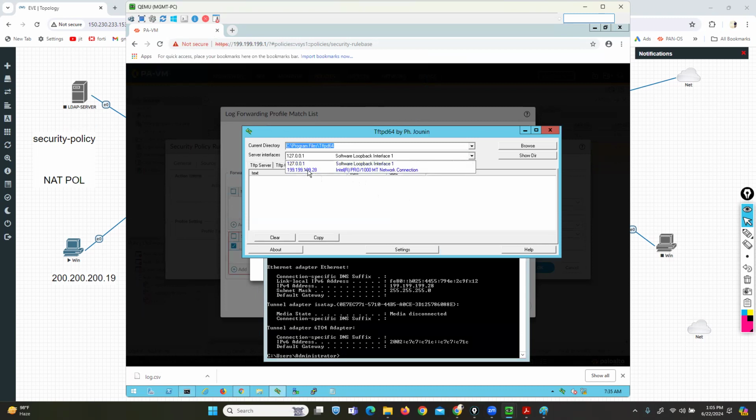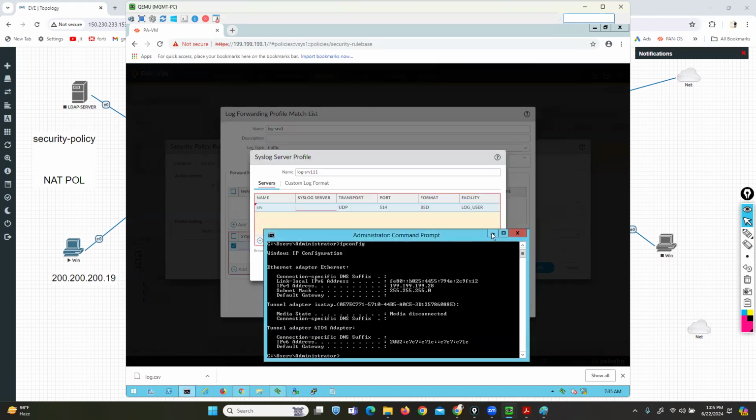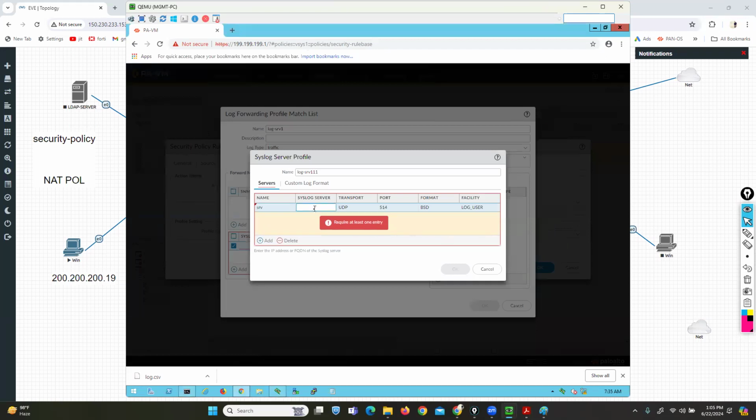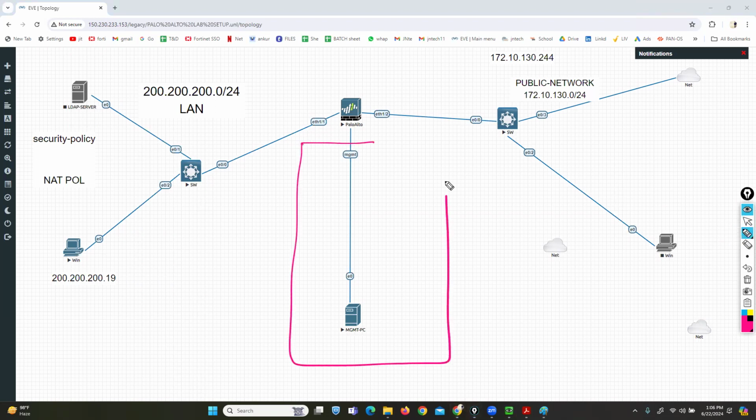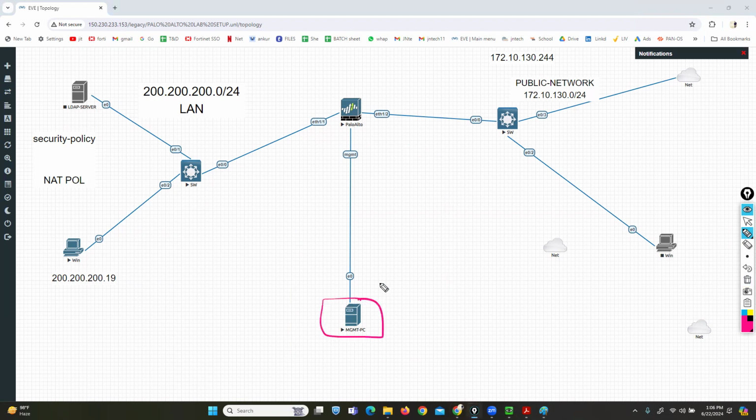Now we can select our LAN card. So 199.199.199.28. So you can create syslog server entry. 199.199.199.28. Okay, in my topology, everyone, in my topology, syslog server is available. It's a part of control plane. It's a part of management right now. Okay, we are using this management PC as a syslog server.